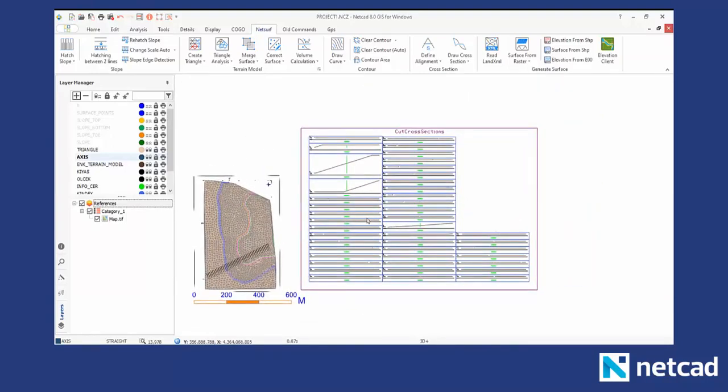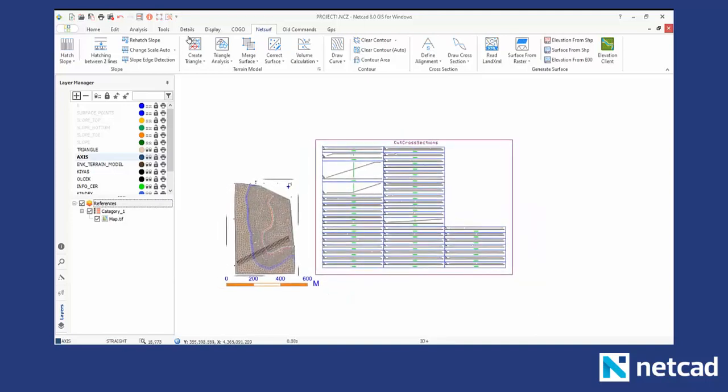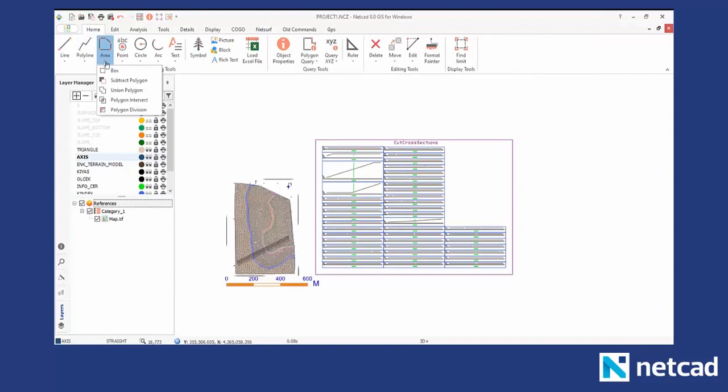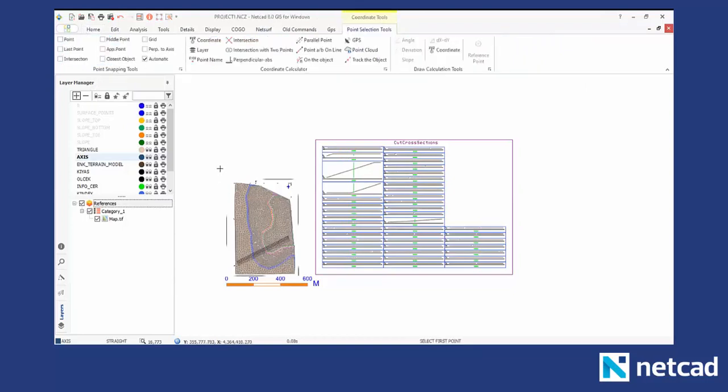But if it was on the surface, of course, those sections were going to look different. So after that, if we have some other things to add, like in the details, maybe a grid can be added. We can draw box for the projects like that.